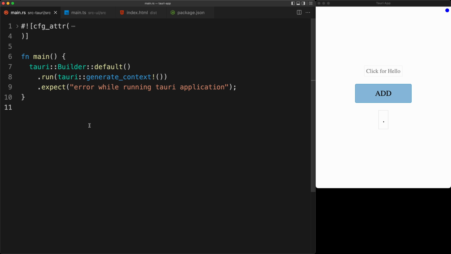And then the command is just a normal Rust function. Hello world, it's going to return a string. So it has to return something that can be serialized into a serde JSON. And then we're just going to return a hello world, and it has to be owned, so to_string.